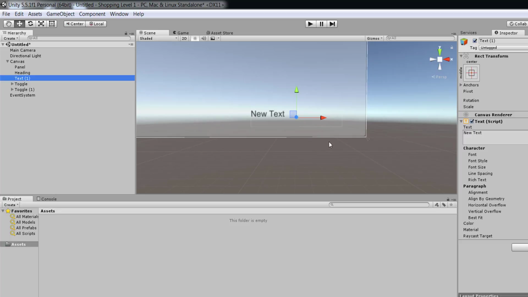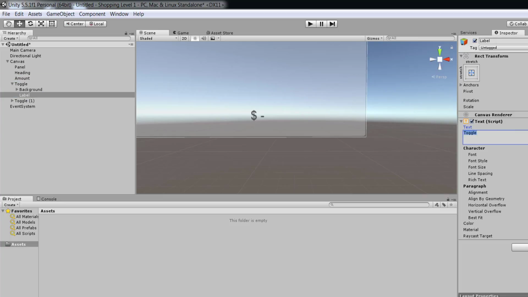Then I can click on the second text, which is right down below. And to start, I would like to put in a dollar and a hyphen. Again, this is going to be of a larger font size. And I would now like to change its name to amount. Now let me go to my first toggle. If you expand on toggle, toggle has a property called label. That's where it keeps the text. So I am going to go under the text property, and I am going to change it to sword 10.